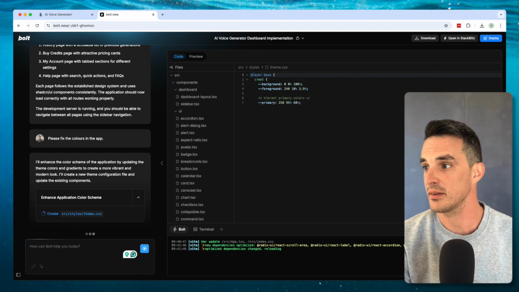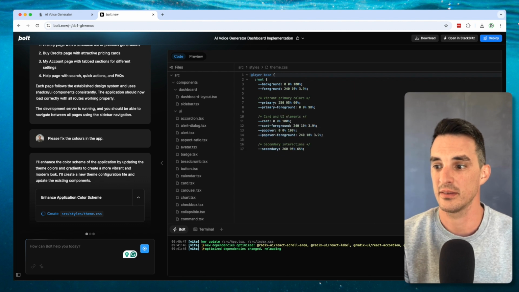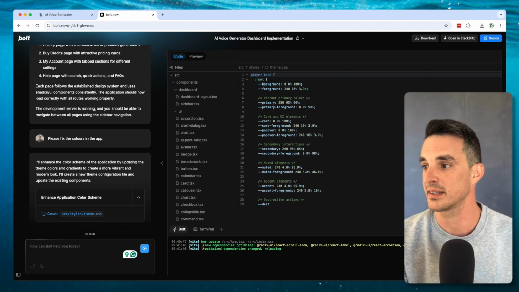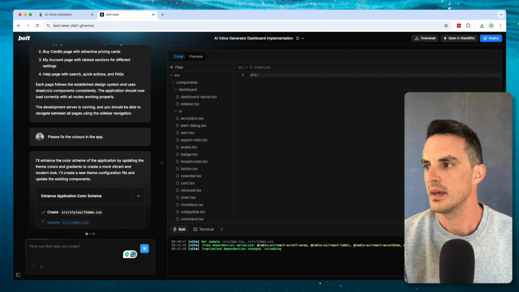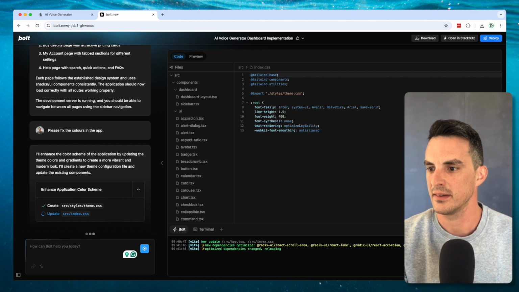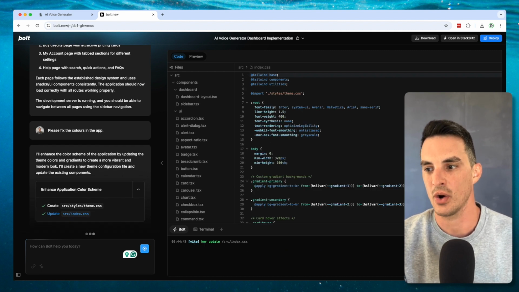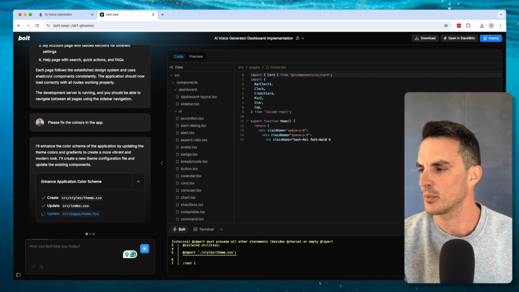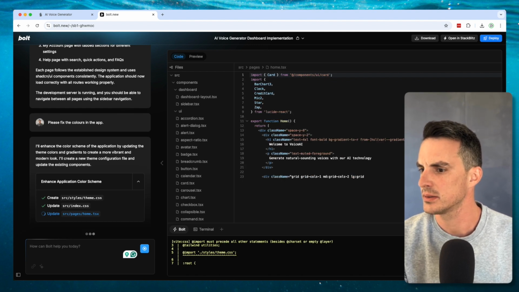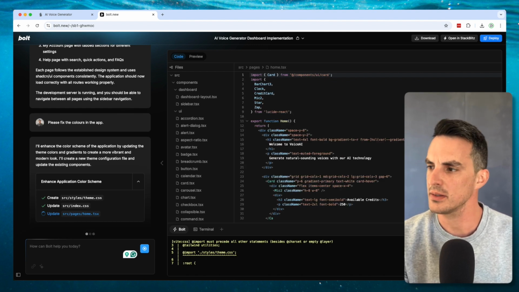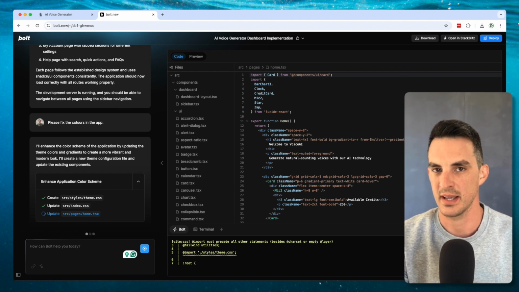So it's doing the right thing. It's going into the CSS file and updating the CSS, and then it's updating the index CSS, and then it's updating the home page as well. We'll probably see that it might update a couple of other pages as well, just to make sure that the color schemes fit. But let's see how it goes.